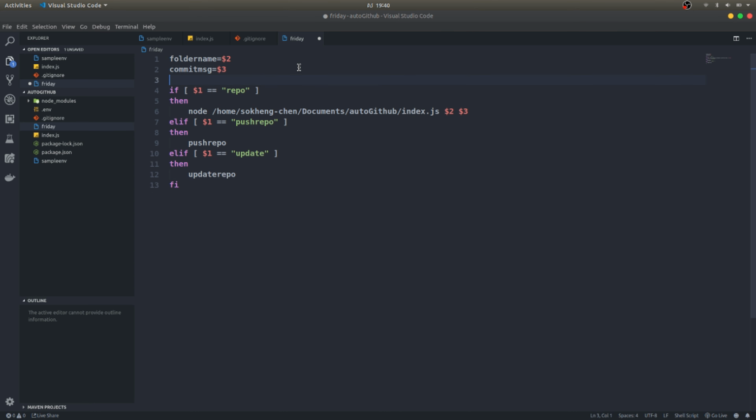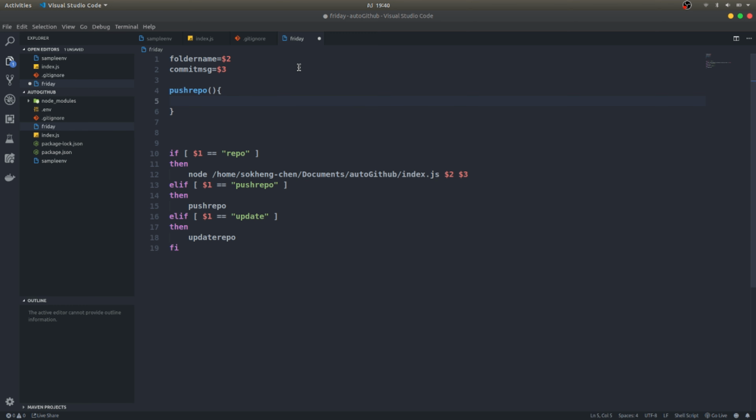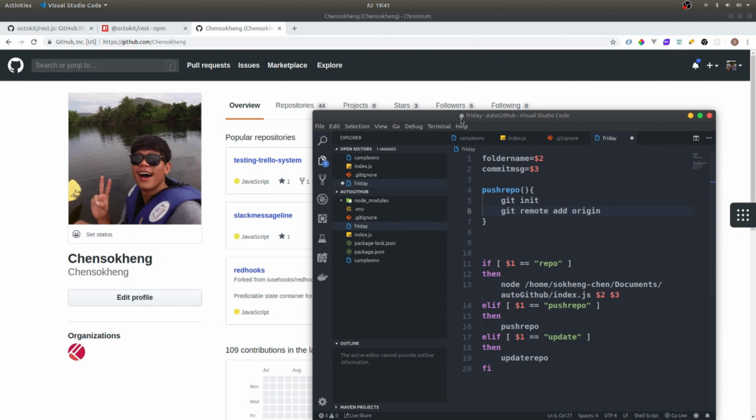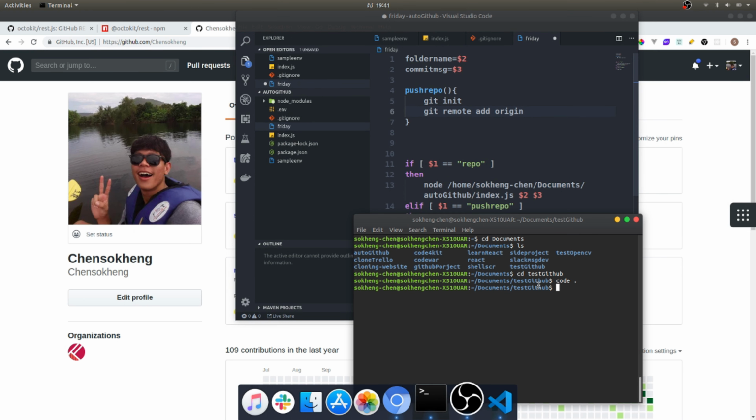Alright, great. So now I'm going to create a function push repo here. So when we push our repository, the first thing we need is git init, because this is empty. So then we git init, then we git remote add origin. So then we need the URL of our repository. So let's actually go create one repository.